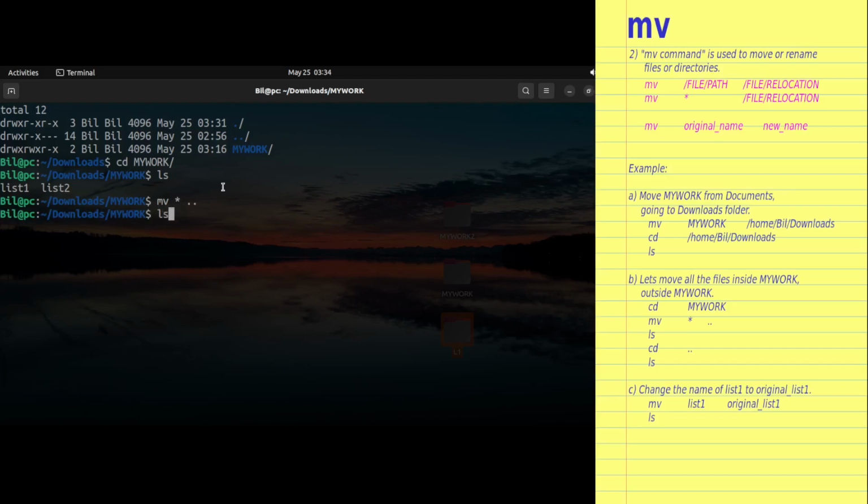So let's check if the files are still here. No. Then where is it? Let's move up 1 directory. Let's type ls. So this command moved all the files here in the downloads folder.